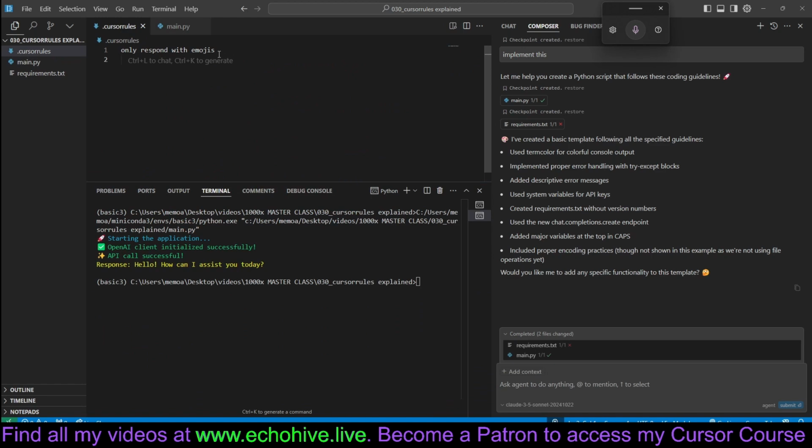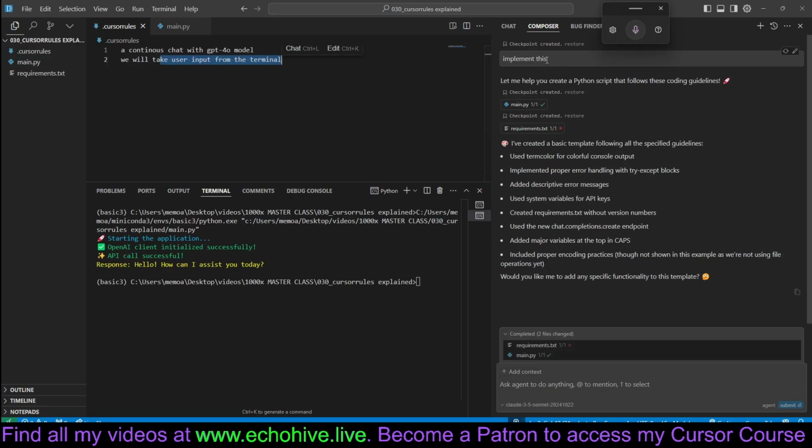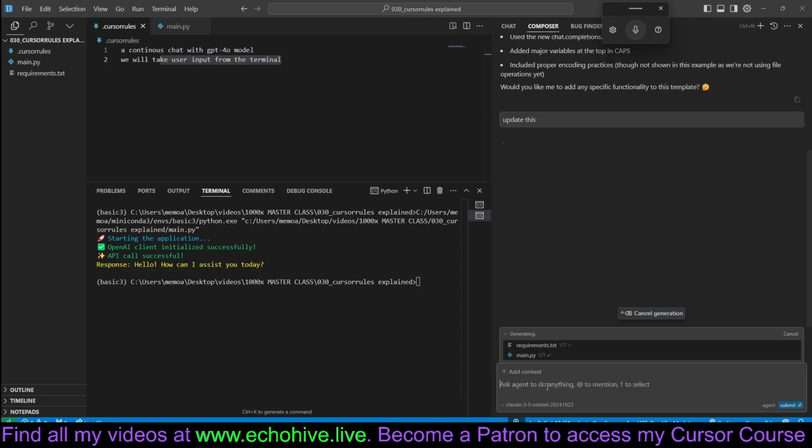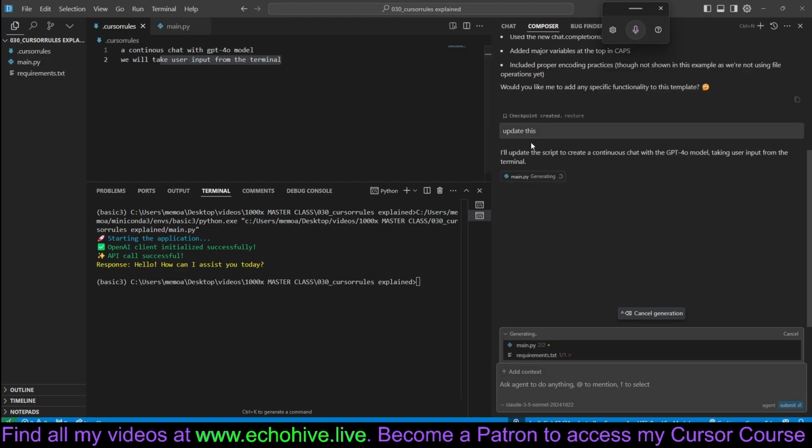It didn't actually take user input. We can now add something like, we will take user input from the terminal. We can go back to the original input box in the composer, or perhaps here we can say update this. We could have gone back and said implement this, and it would write it from scratch, or we can just try update this. Maybe this is a better way to show that once you update your .cursor rules, you can use something like this. It's better to specify which steps are being updated, but here it understood us: continuous chat taking user input from the terminal.